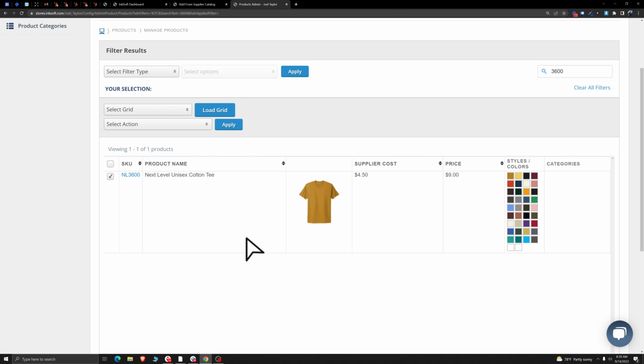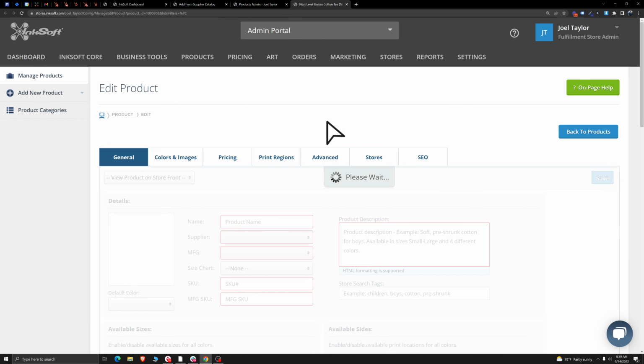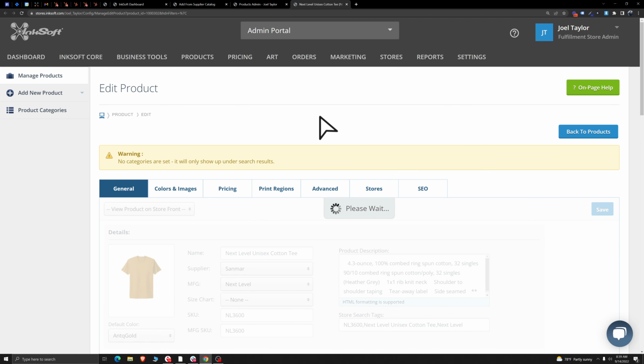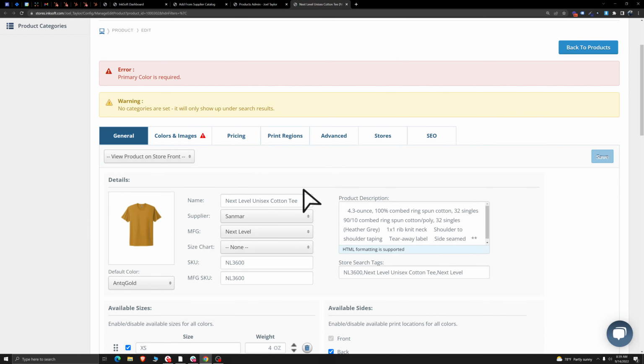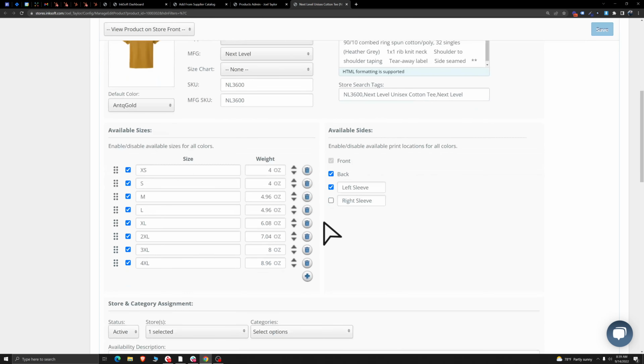So to look at this product in a more detailed view, just click on the SKU here. Okay, so we're on the General tab here. I can adjust all this information if I want to. I can even change suppliers if I really want to. Let's see here. Available sizes. Generally these will come in the right order. If they ever come out of order, you can always click and drag to rearrange them, but it looks like we're good to go here.